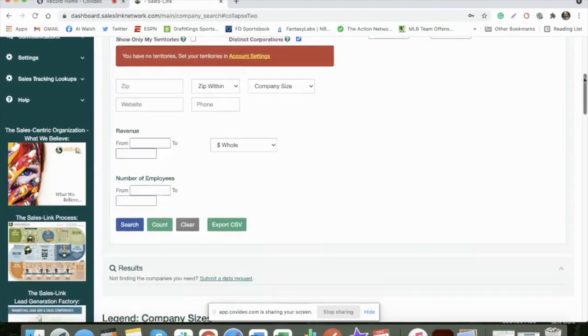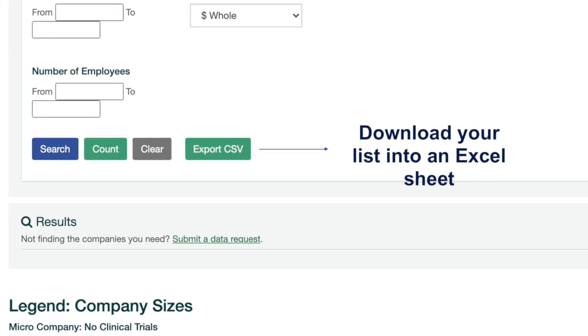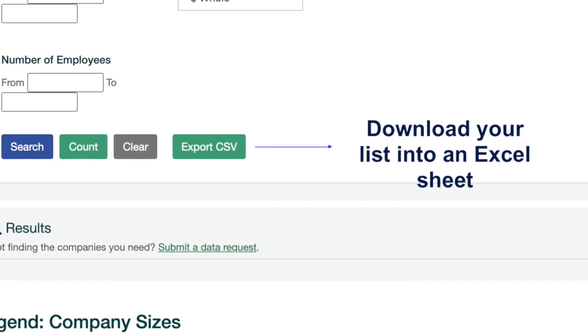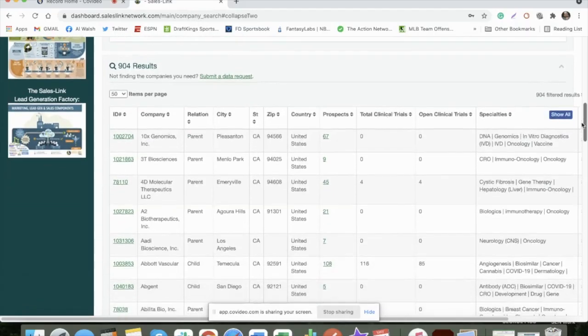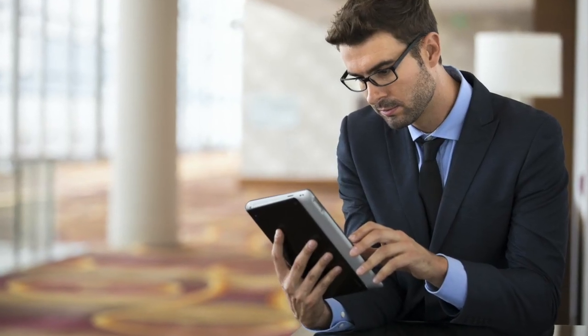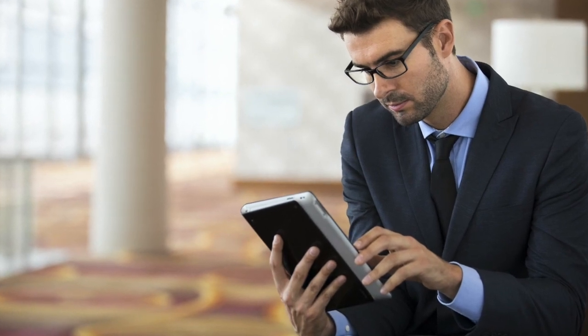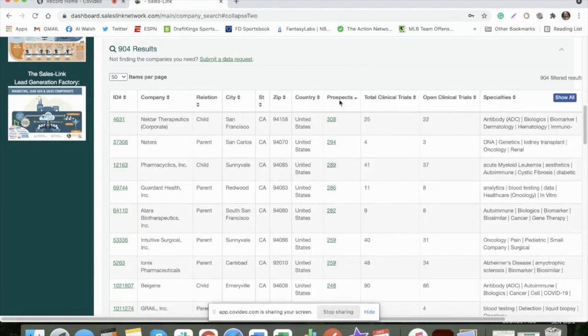So after Lenny checks off that box, we can go down to search. And as that's cooking up, we find that we get 904 companies in the state of California that deal with oncology. So Lenny now, he's ready to go. He can search by city from A to Z over here. Or if he wants to see how many prospects are in each company, he could do that.